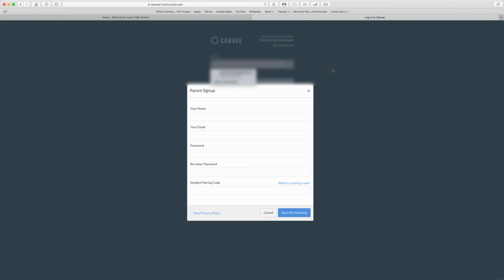It's going to give you a prompt window. You're going to fill out your name, your email, password, and then the student pairing. This is the code that we had just written down. We're going to copy and paste it here, or if you'd written it down, you just write it down. Fill out our information, and it's going to bring you to an observer page.